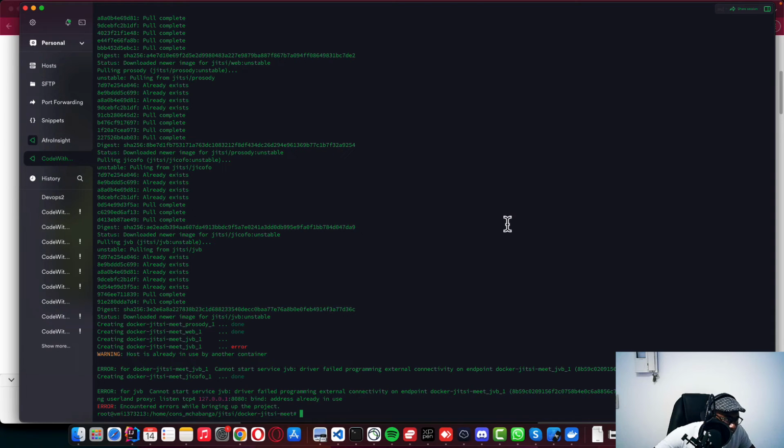Okay, we are having an issue here because we have another service running on port 8080. This application's image is using port 8080, and I have Jenkins running on port 8080, so I have to modify the configuration for Jitsi. For yours, you won't get that error if you don't have anything running on port 8080.